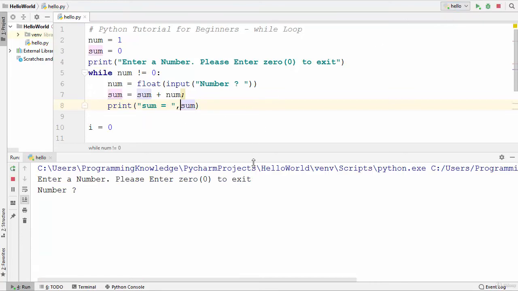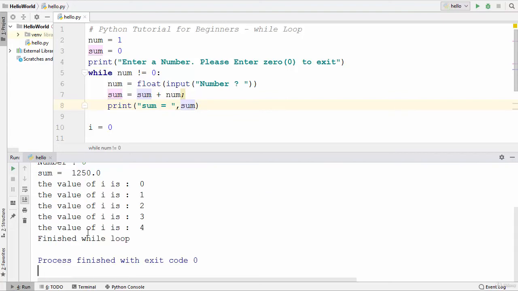And once again when we execute the code, and once I want to exit from the code, I can use 0 to exit. So 0 and then press enter, and I come out of this loop.